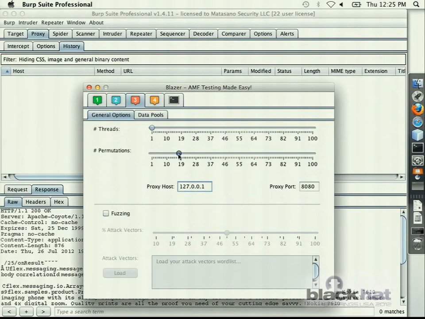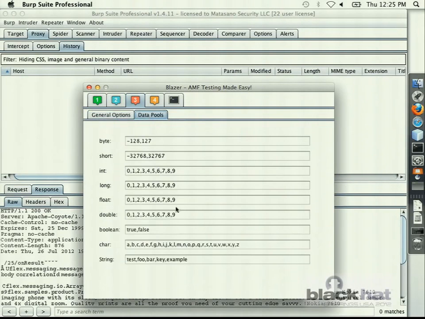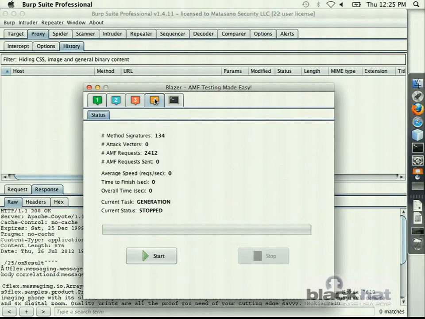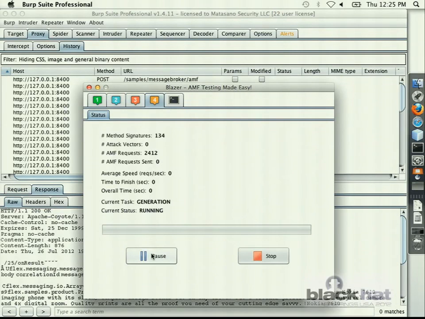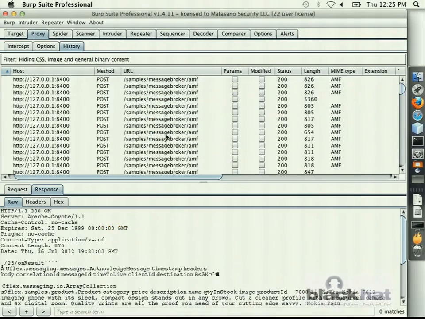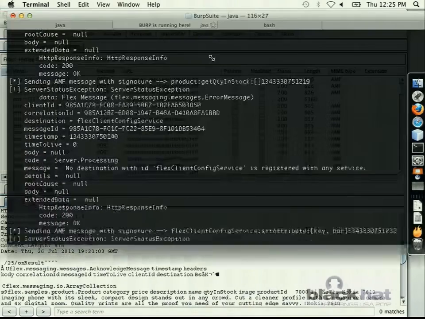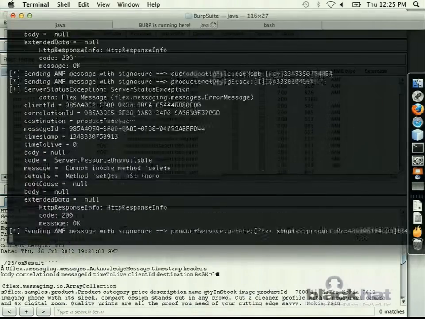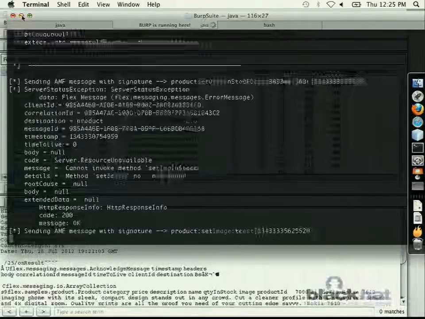Let's increase the number of permutations. Let's speed up, so we won't wait. We will leave the data pools, and we will discuss the concept of data pools, which is very important for the tool. And we're going to generate messages. The tool is pretty fast, so we can actually see on the standard output the tool generating a lot of messages for all endpoints.